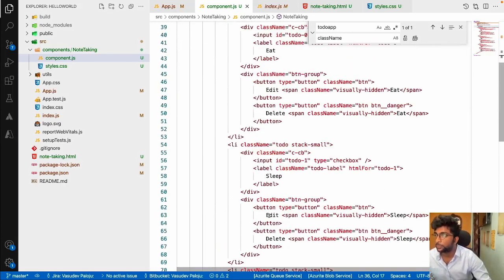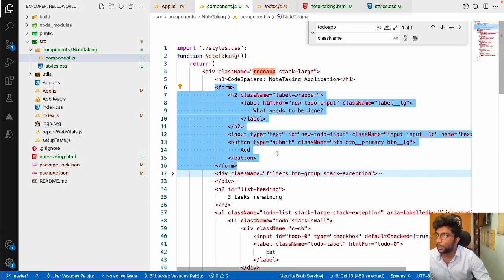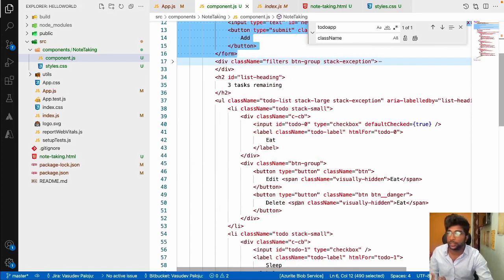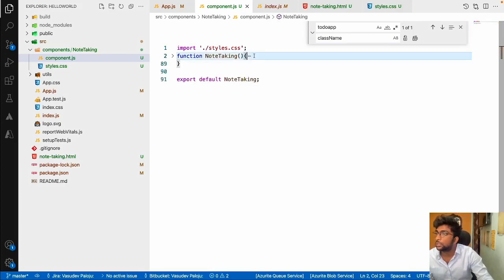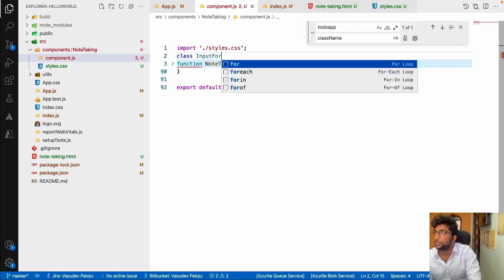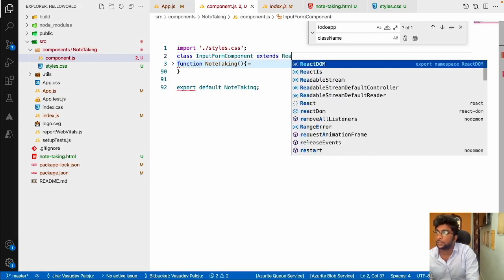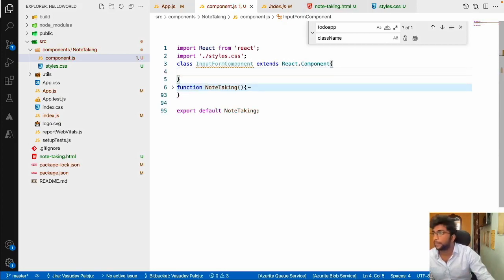Okay, so let me do that. First, I'll find out that this is a form element and it needs to be handled. When the user clicks on the button, I need to save the data somewhere and pass it to the values below. So first I'll split out the form component, and going forward I'll write all the class components. Input form component extends React.Component. It should have a render method.